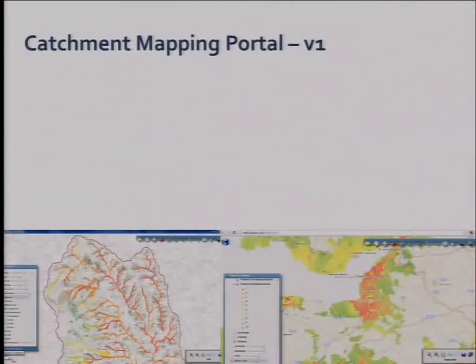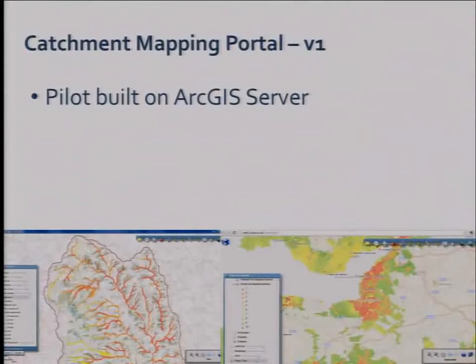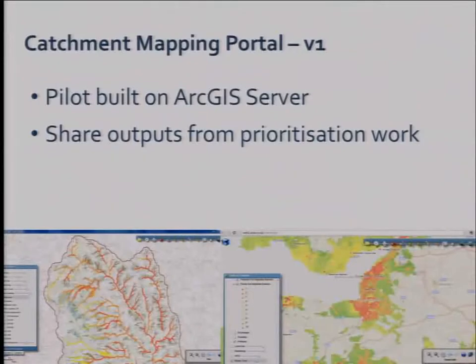So we looked to build some sort of web-based platform that would help us do this. And our very first go was a very quick pilot that we tagged on to the end of an EU project. And we went with something that was a proprietary solution because it was quick and easy. We wanted to do it very quickly and just share some outputs. This down here is some prioritisation work that we did on eel barriers and eel habitat restoration.